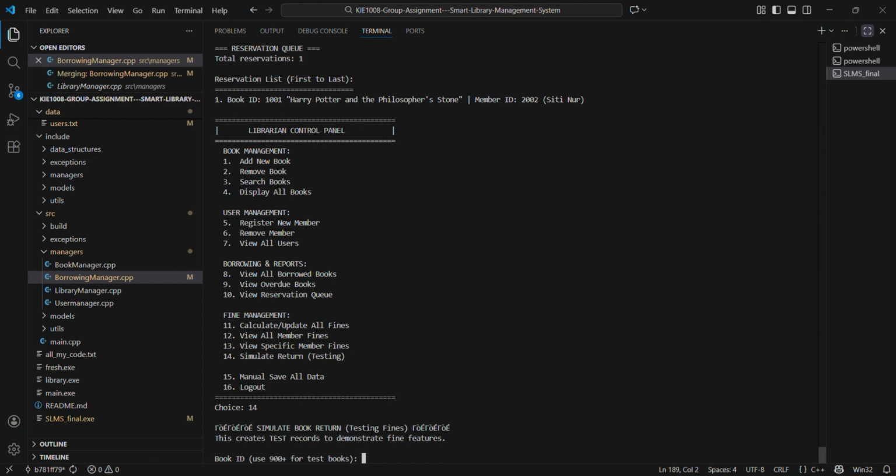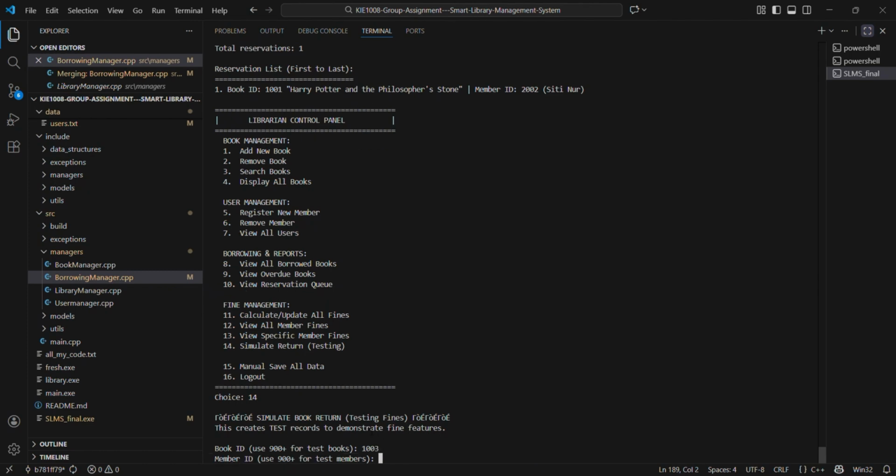So say that I want to use one of the books, say 1003. You can also put any books, because let's say I want to put a non-existent book, you can do it as well, because this is just a testing. But for our purpose of this simulation, we use the existing books to make it clearer. So let's use an existing member, let's say 2005.